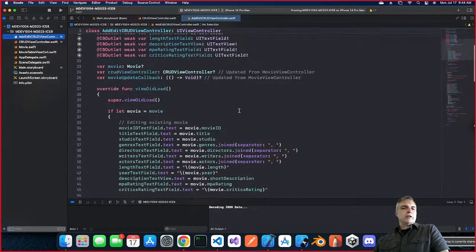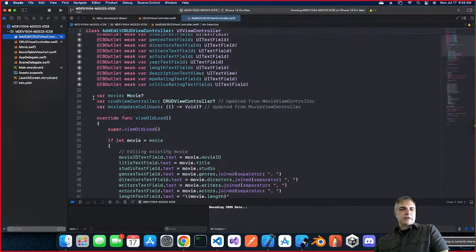So when the view did load, first of all, let's talk up here. Up here we have a movie, a single movie that we want to keep track of on line 23. On line 24, we're basically making a reference. It used to be called movie view controller, but I've modified this a couple of times, so now it's called CRUD view controller. And then the movie update callback is that thing that I talked about where we want to be able to update our table on the main screen.